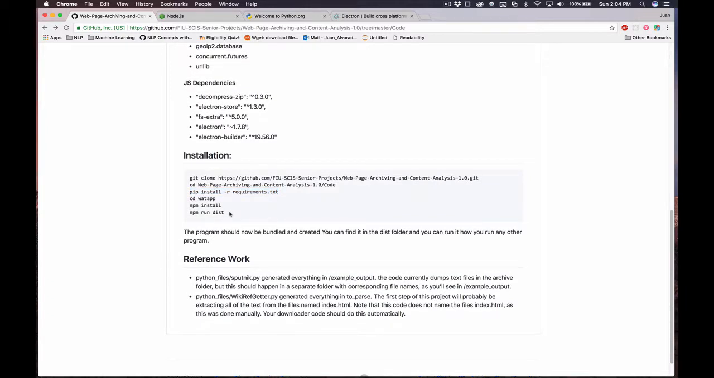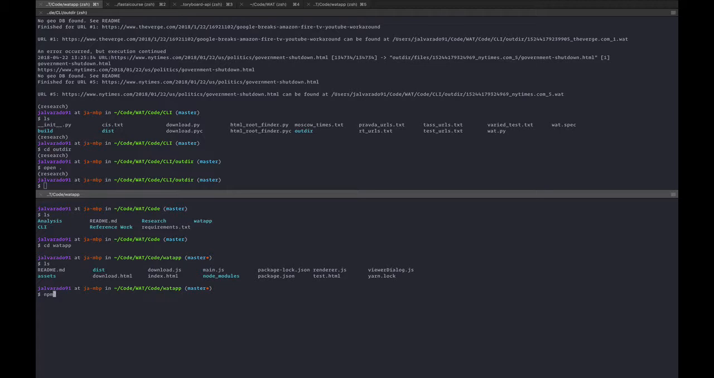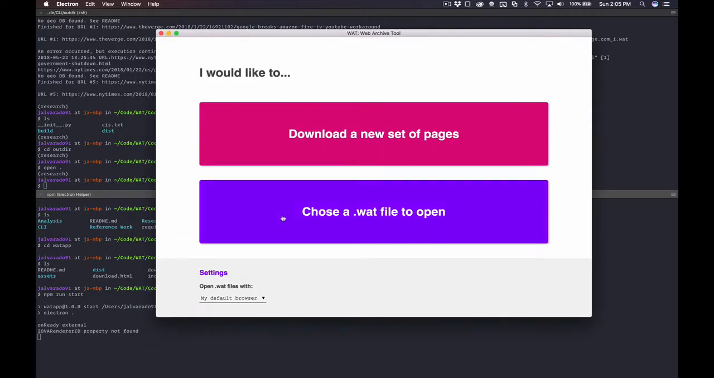What we have to do next is run either npm run dist or npm run start in order to build the application. Running npm run dist will build an executable depending on the platform, and running npm run start will run the application in development mode, which is what we're going to do. So we're here under code, cd what app, and here I can go ahead and say npm run start, and as you can see, it starts the Electron builder, and we have the application running.